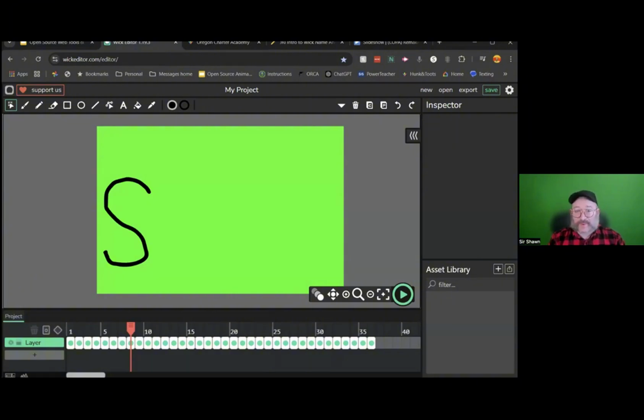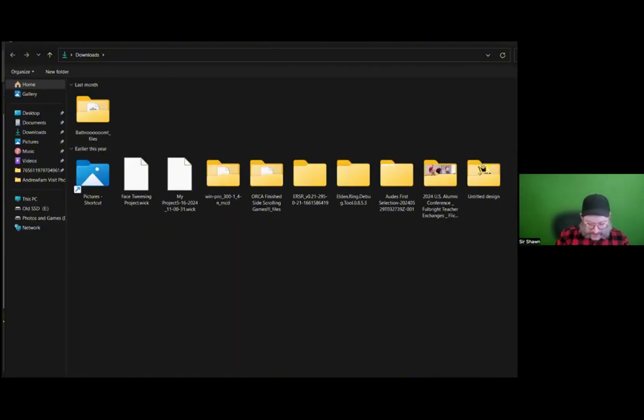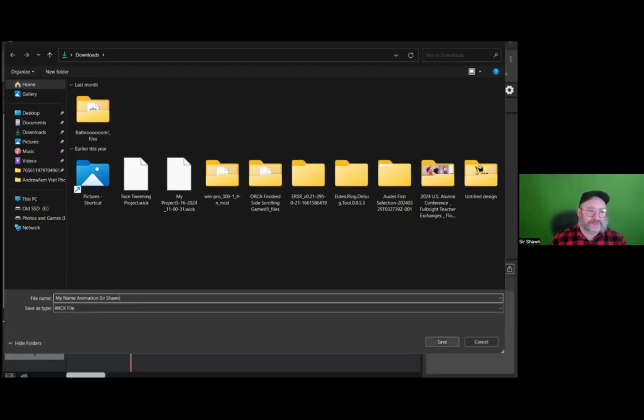All right. So what I want to do is we want to create a WIC save file, which will let you open it up later and continue your animation or to change it. So that one's easy. You press the save button and it will save a .wic file, and you want to call it my name animation or whatever you want, and then just put your name. So I would put like Shawn or Sir Shawn. And notice it is a WIC file. This will only open on this website. We can save that. That was very easy.